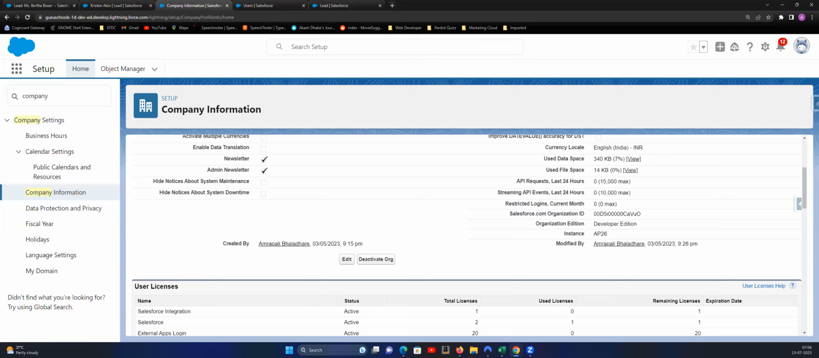So we have different types of edition. We have essential edition, professional edition, enterprise, group, unlimited. So mostly companies use enterprise edition and unlimited edition. If the company is large scale, then unlimited edition. For mid scale, enterprise edition or professional edition, and small scale uses group edition and or essential edition. Okay.